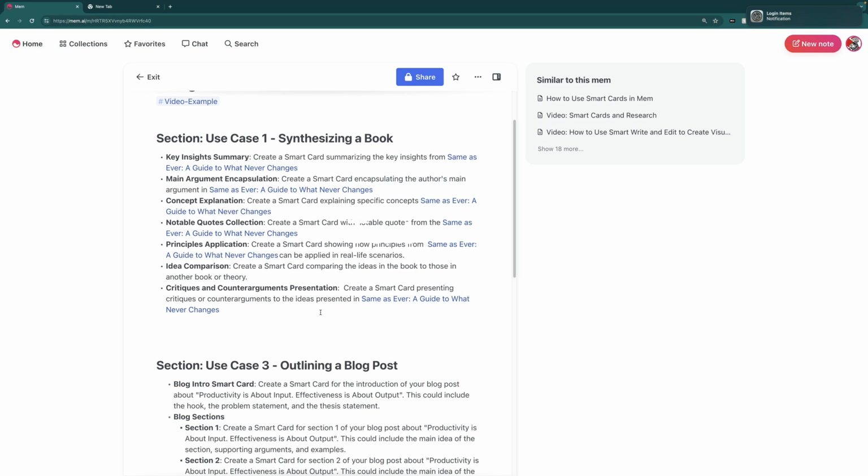And I think it definitely streamlines the process of research. It just enhances the accessibility and usability of the knowledge that you already have inside of Mem in a way that is far beyond what we were able to do before.